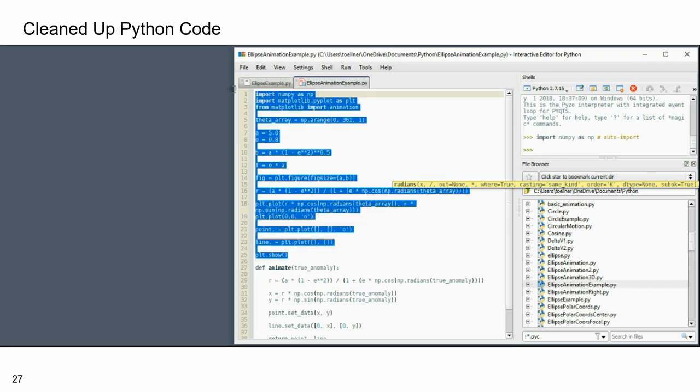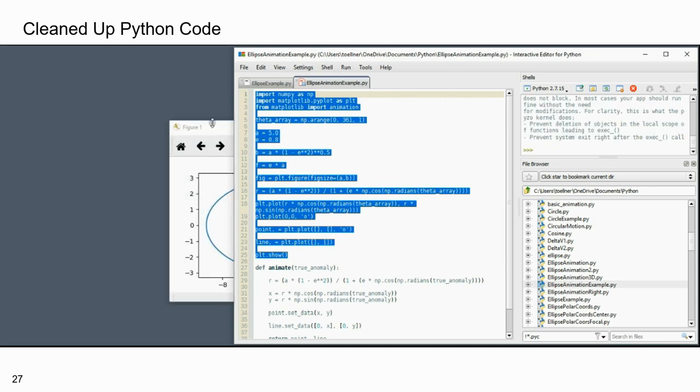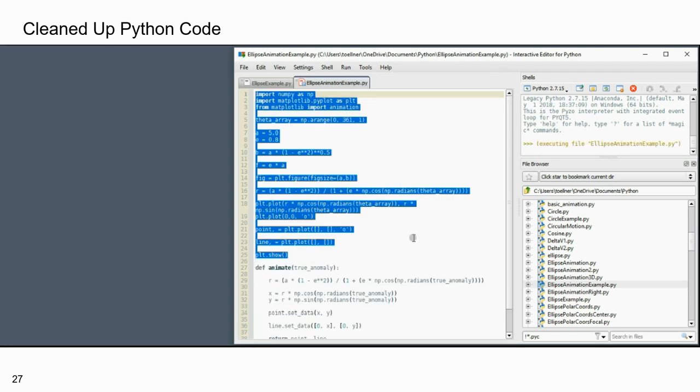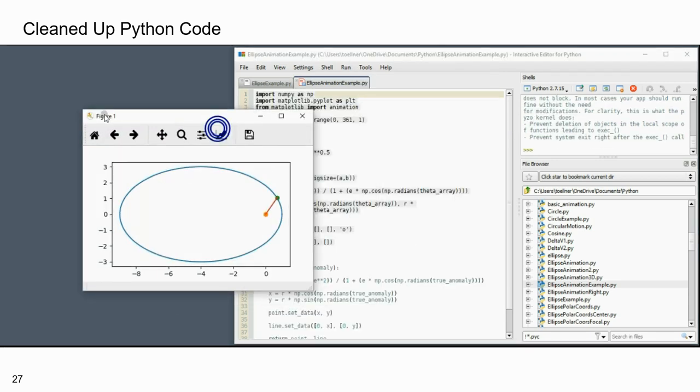And if I select this code, I can just run that code. And I still get the right shape. And it's smooth, because I have more than 64 points. And the animation actually still works.